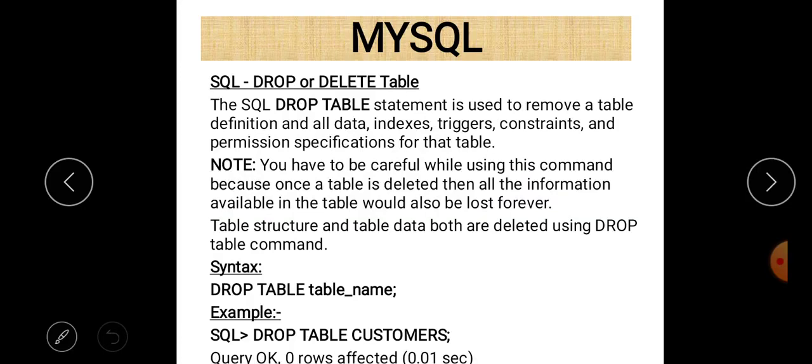Next is the drop or delete table command. Drop is a DDL statement, delete is a DML statement. So using the drop table command, you are able to delete the complete table, meaning data with its structure. And using the delete command, you are able to delete the data of a particular table. So drop is a DDL statement and delete is a DML statement.